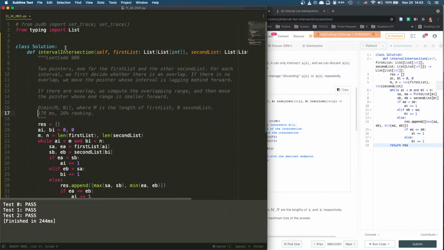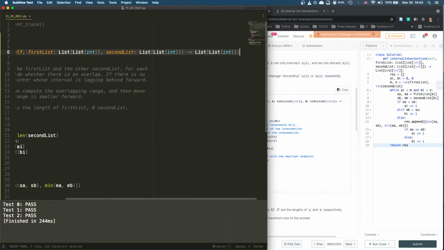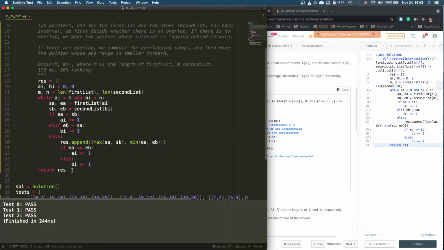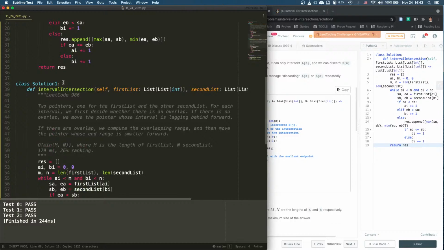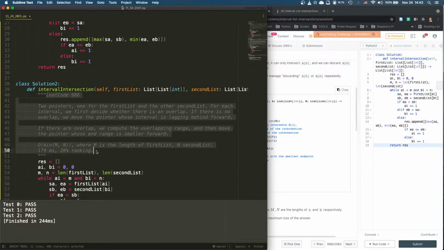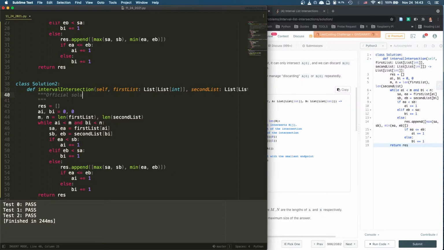So, all right, let's write it. That's the official solution. I bet it's going to be faster because it'll have fewer if-else. This one has lots of if-else. All right, solution 2. Let's say this is the official solution. We don't have to check the non-overlapping situation and the overlapping situation separately.